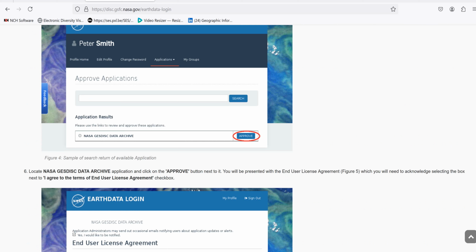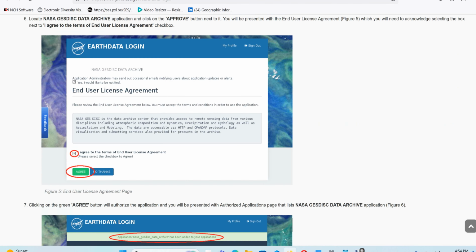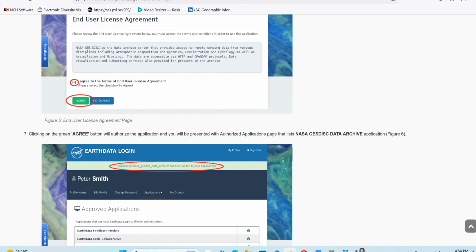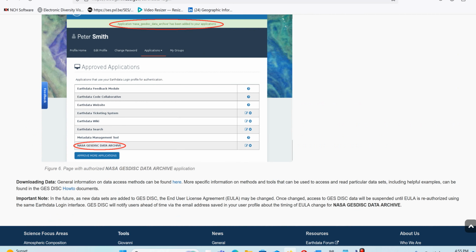Then you will be presented with the end user license agreement, which is provided here. Then you agree, and clicking on the agree button will authorize the application, and you will be presented with the authorized applications page that lists the NASA GES DISC data archive application. By doing that, you'll be there.